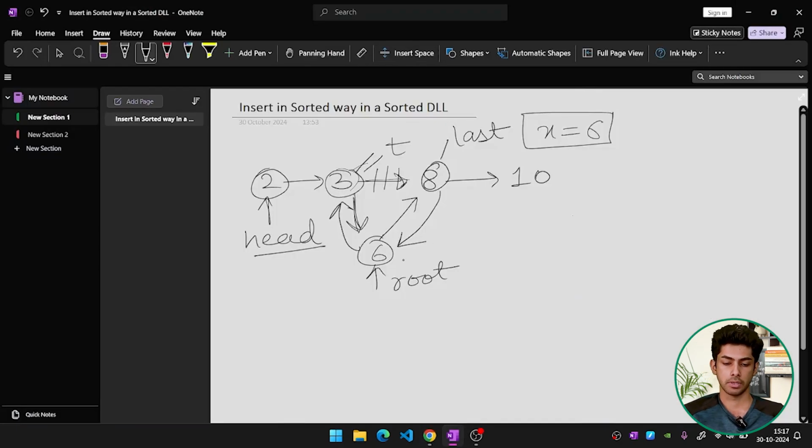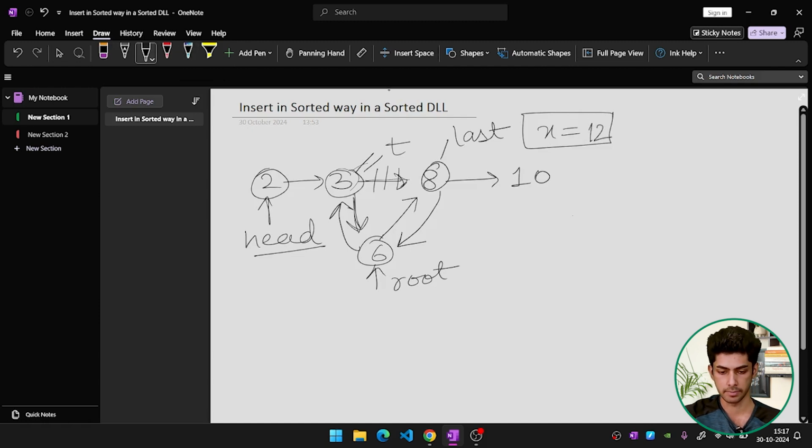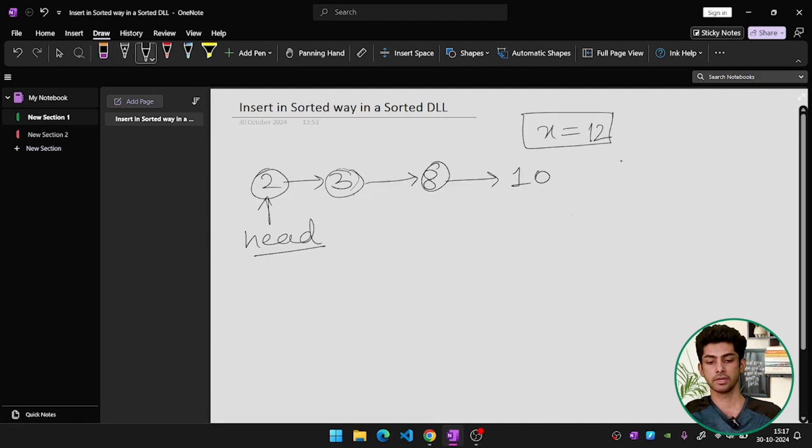Now we have got this. Now let's say there is another element that we are adding. Let's say we are adding a number like 12, greater than the last element, I mean the last of this list. So let's say we are adding a node. So you have a node of this.